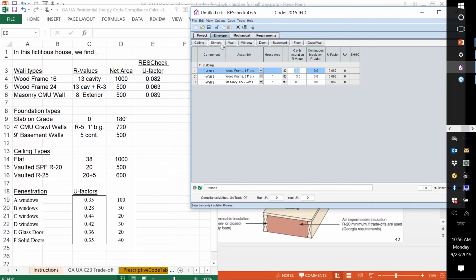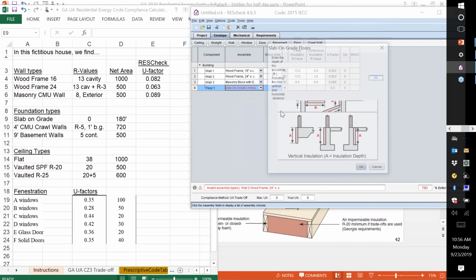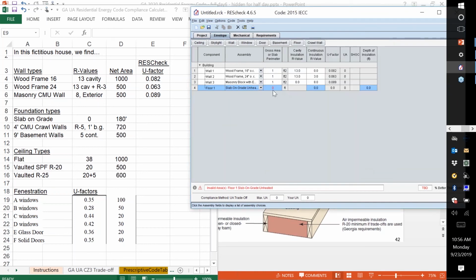So now that I've done that, I'm going to do the foundation type. I'm going to do a slab on grade. When you hit floor, it gives you an insulated floor over a cantilever or over a crawl space or a garage, but we're also a slab on grade. And then it says, is it heated or unheated? Everybody in Georgia is almost certainly going to be unheated. Heated means you have radiant tubing inside the slab. So say heated. We're not going to put any insulation, so I can just say okay on that.